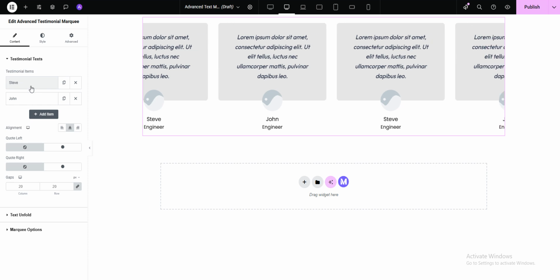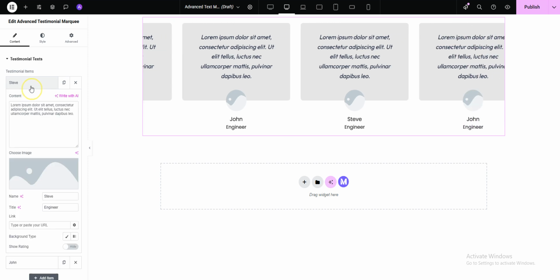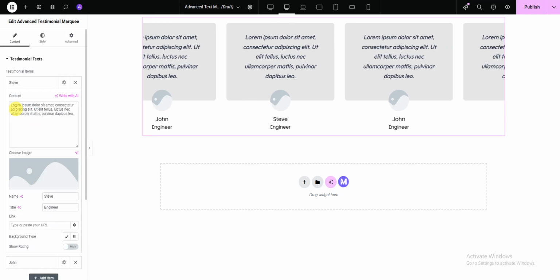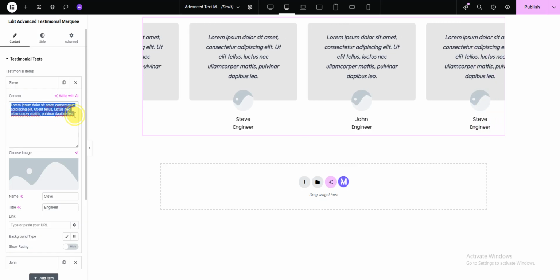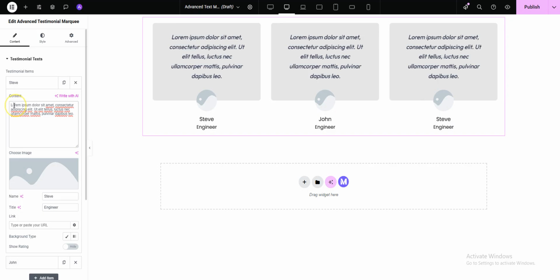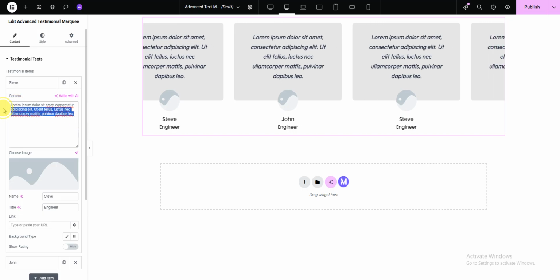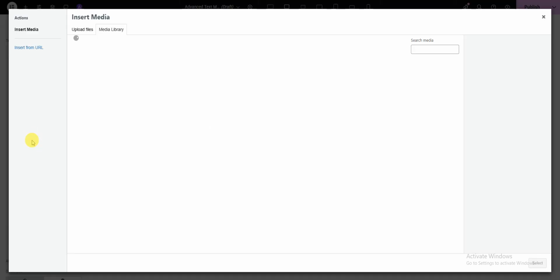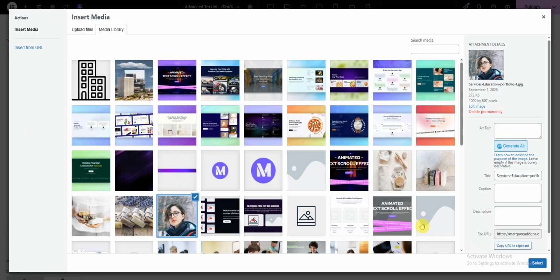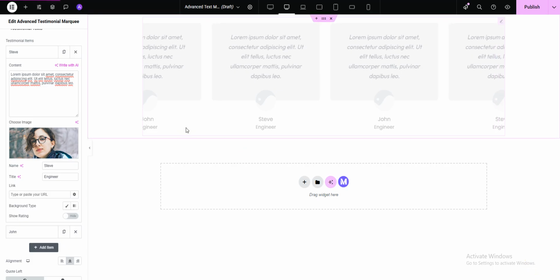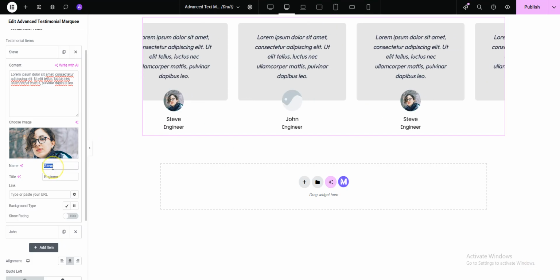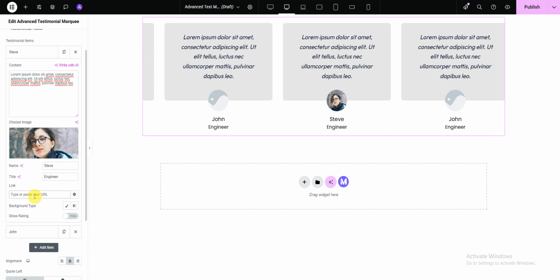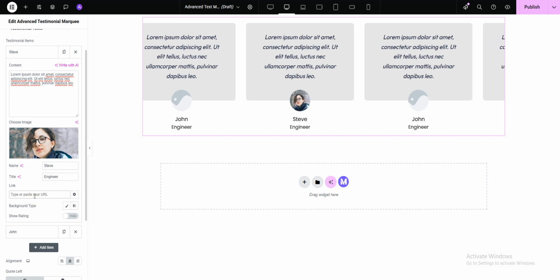And each testimonial item contains some properties, we can see that here. So we can also add our own content, or we can remove them. We can also add an image here. And we can also set name, title, and we can also add individual links for each testimonial item.